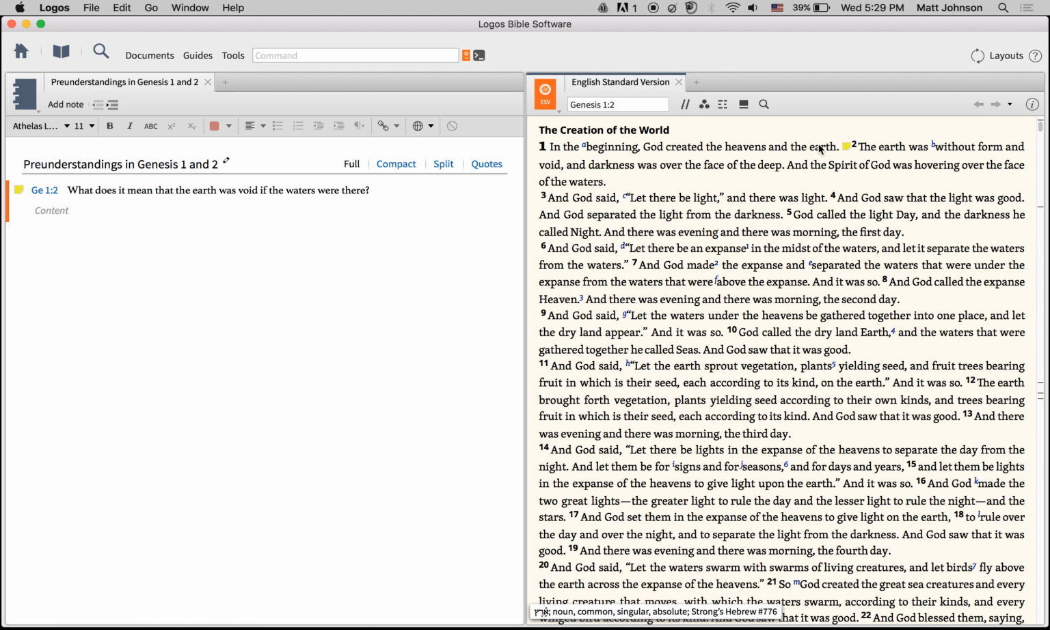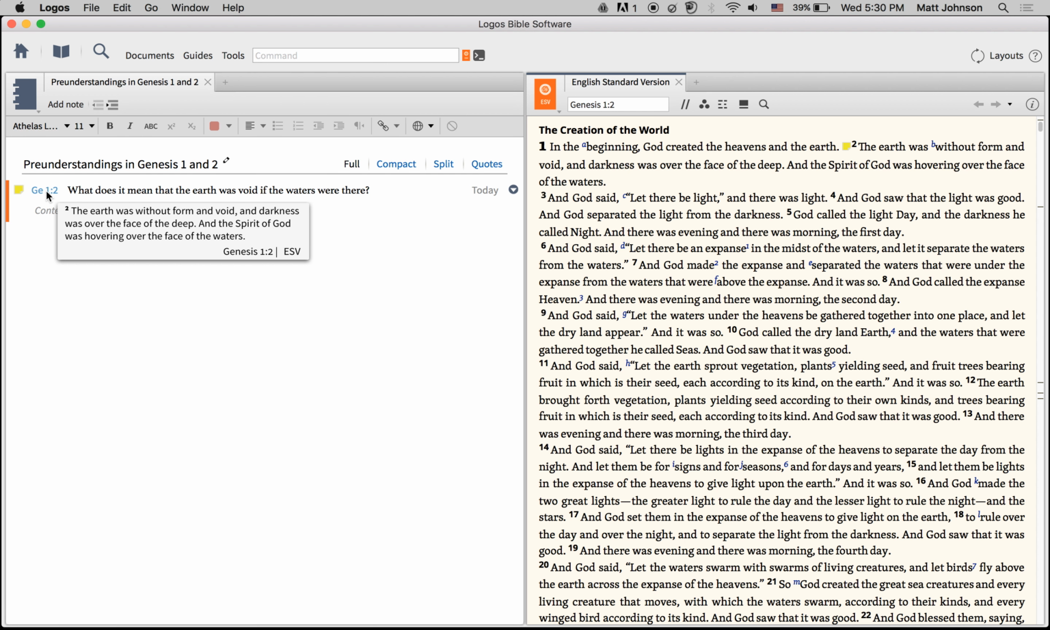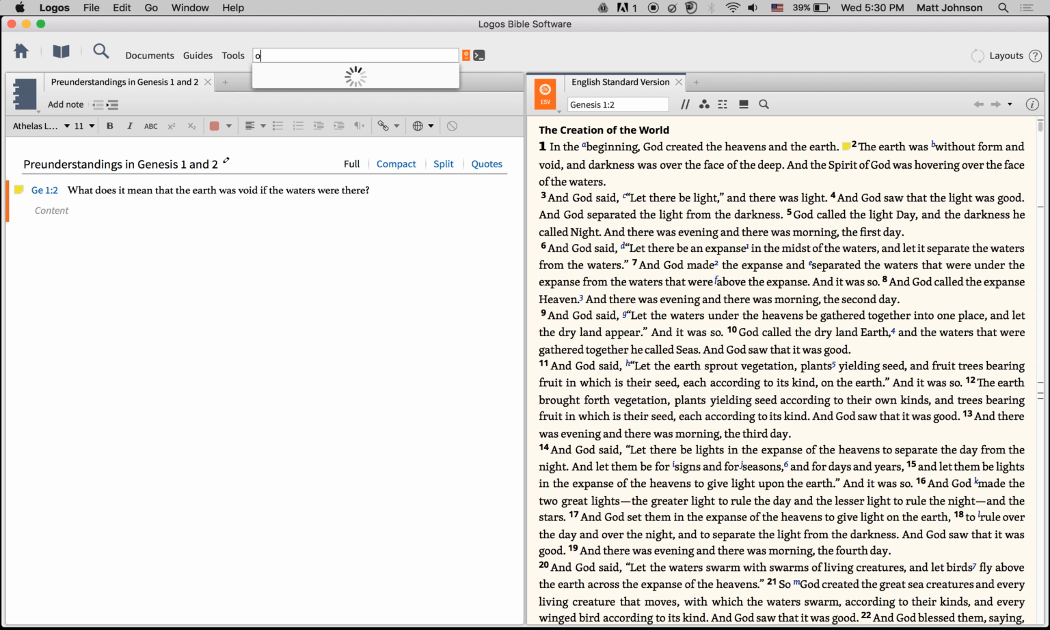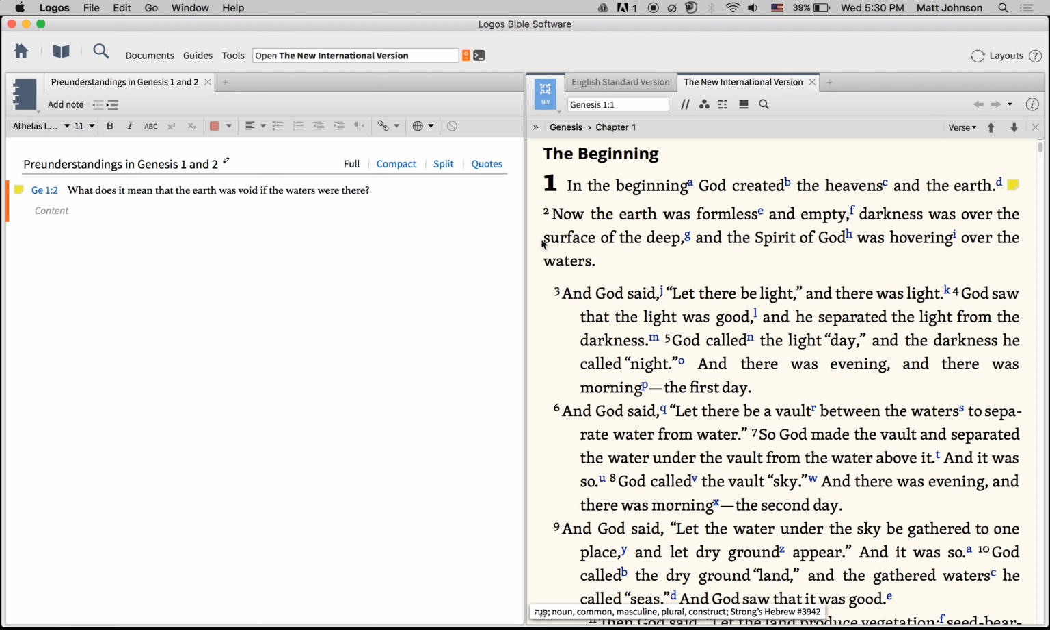But I don't just have a note in the ESV, because this is tagged to Genesis 1:2. It's not tagged to the ESV Genesis 1:2. So if I open NIV, hit enter, my NIV Bible will have that same note. I think that's pretty cool. I think it's an ooh-ah moment.